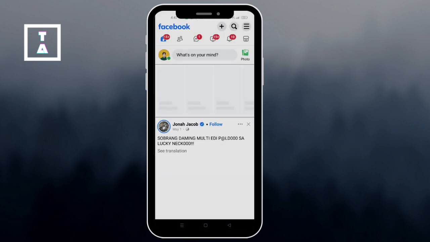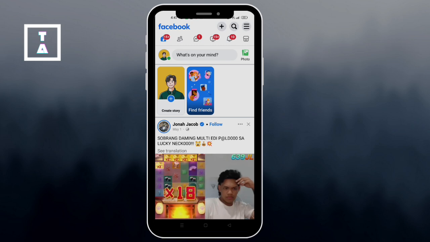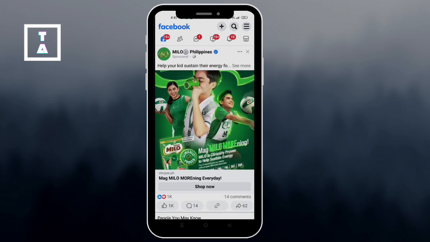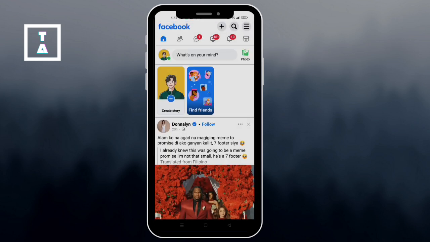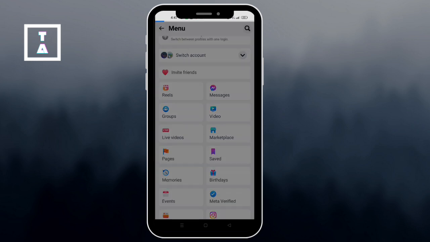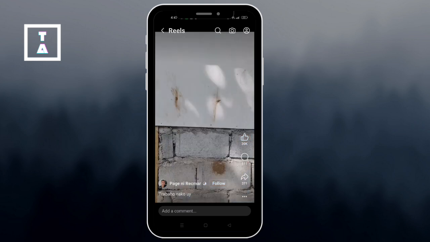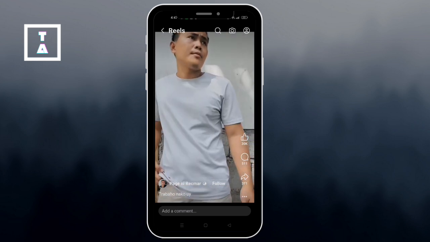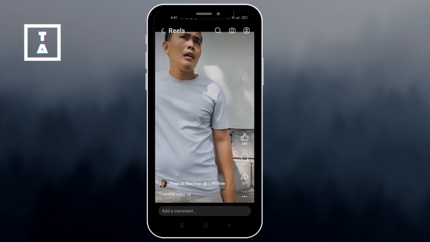First, launch the Facebook Lite app on your phone and log into your account if you're not already logged in. Then tap the three horizontal lines located in the top right corner of the screen and scroll and find the Reel section. Tap to open it. Then at the top of the Reel page, tap on Create.